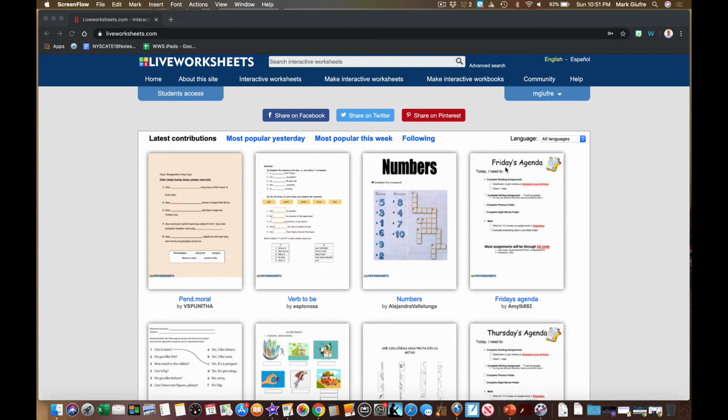First thing you do is create a free account. Once you're done with that, you can explore the site a little bit. You can search for other interactive worksheets, see if there's anything here that you might want to use for your students, get an idea of what other people are making or how you might want to make yours. But let's just jump right into making an interactive worksheet.